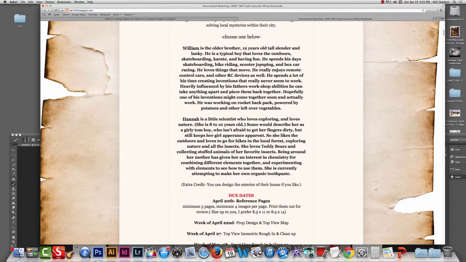All right. He also enjoys remote control cars, other RC devices as well. What are other RC devices? Helicopters, boats, planes, maybe robots, whatever. I'm just throwing it out there. He's a kid that's into gadgets and gizmos. Okay. He spends a lot of time creating inventions that really never seem to work.